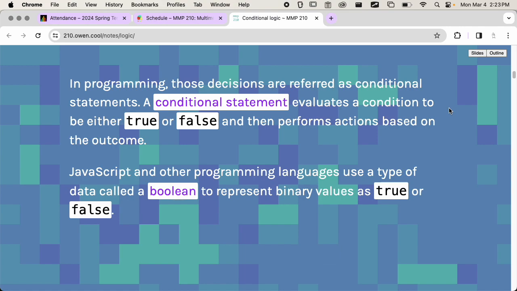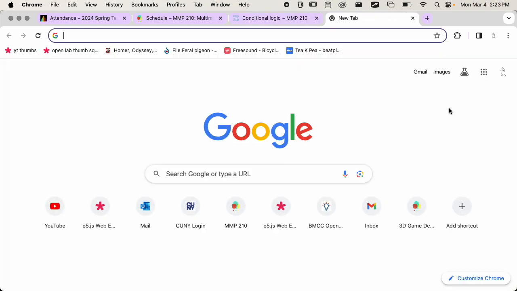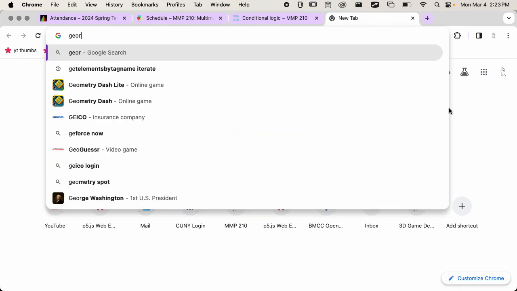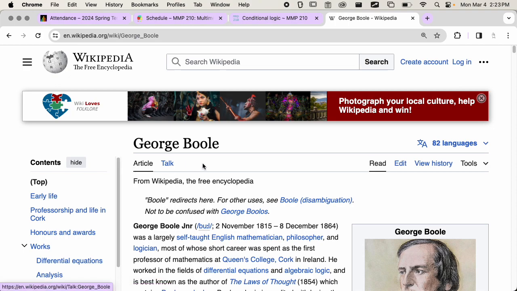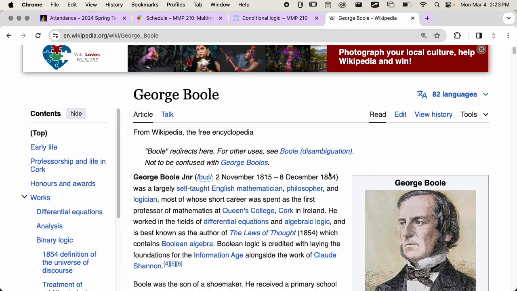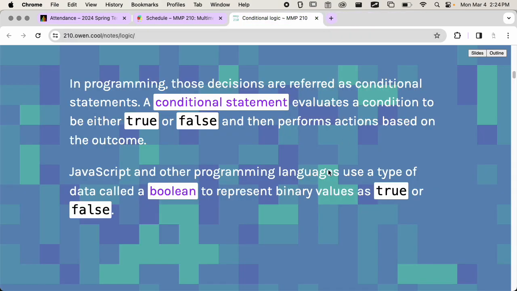So in programming, we use Boolean values. Boolean is just a fancy word for true or false. It's named after one of the early computer scientists, George Boole, from a long time ago. It's just named after a person; the actual word Boolean doesn't really mean anything in particular. But it basically just means a value that's either true or false.